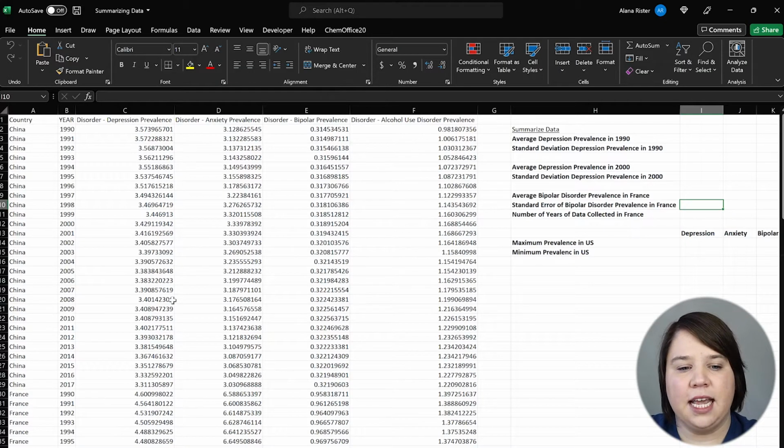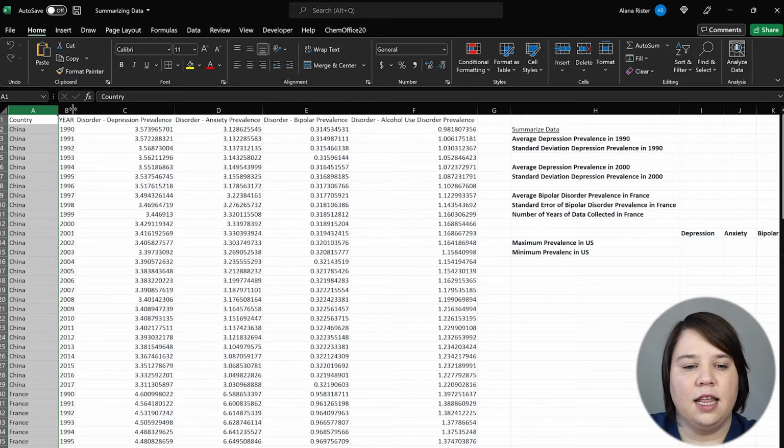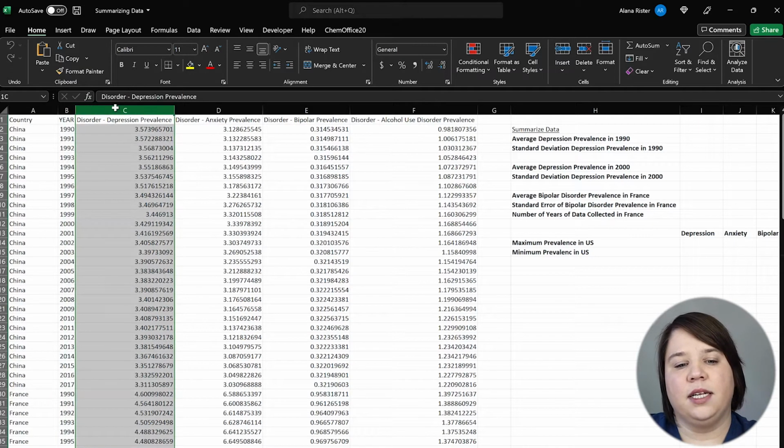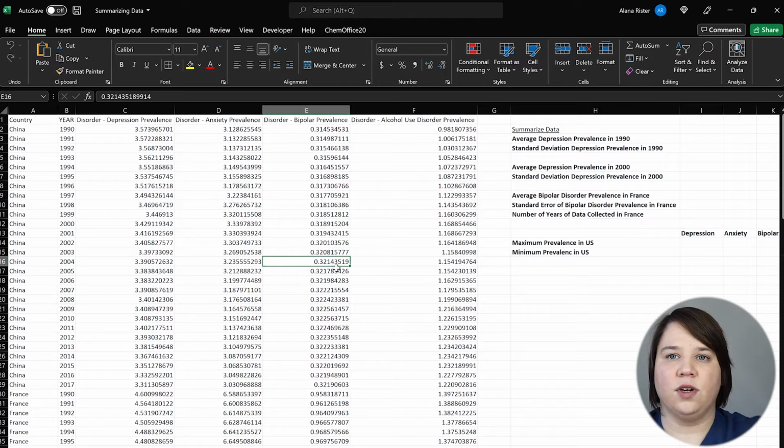So today we're going to talk about two different ways of summarizing data. The first way is summarizing the data by formula. You can see we're using very similar data again. We have some countries, the year, and prevalences of 4 different disorders in that country and year.